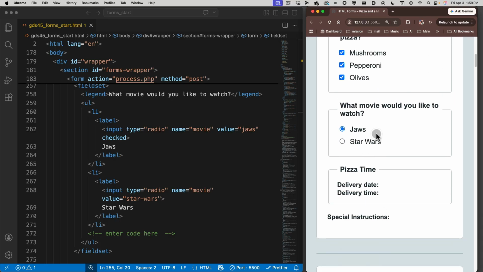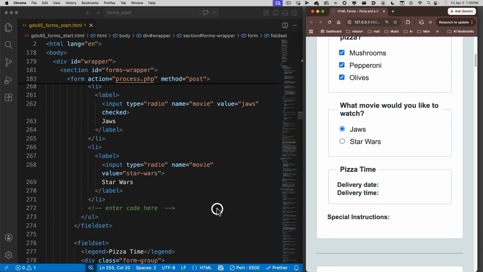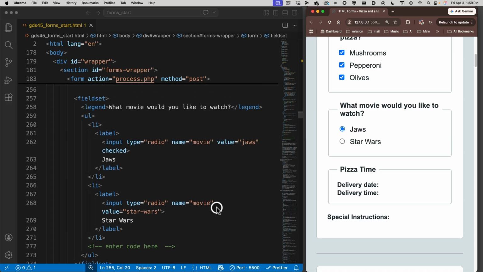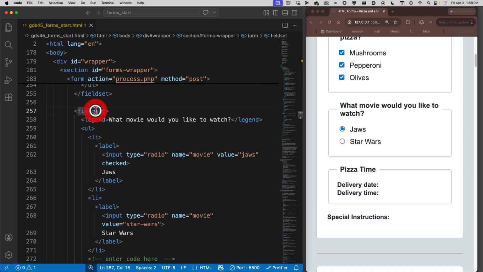Okay, so we got two movies there. We got Jaws, we got Star Wars. So how does this look different? Doesn't look much different, actually. So you got a fieldset again. You have a legend. That's this. And then you've got a list with two list items so far.